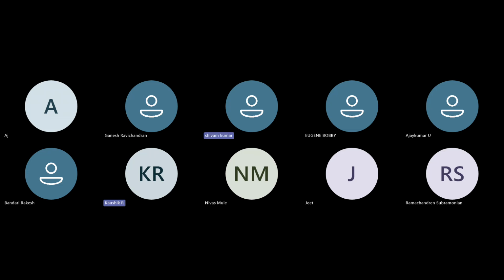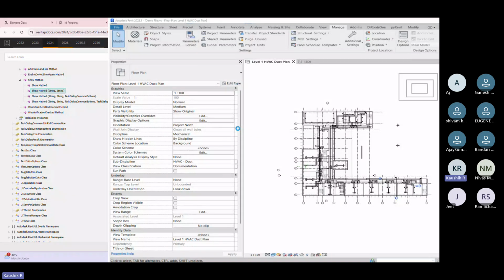Sorry, guys. My Dynamo was opening. Sharing my screen again. Able to see my screen? Yes. It's loading.